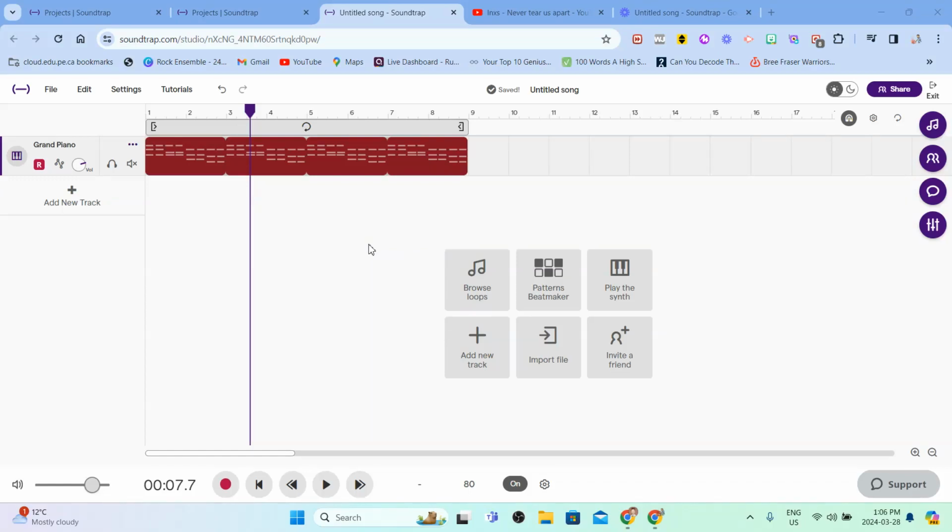Hey folks, so I'm here in Soundtrap again, and for this part of the assignment you're going to add a bass line to the progression that you made in the previous lesson. So if you remember back when we did that, this was mine that I recorded for you.